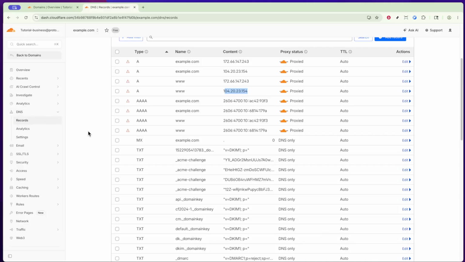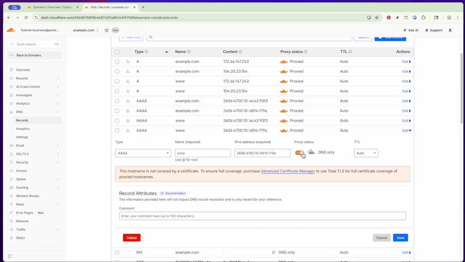Next, pay attention to the cloud icon next to your DNS record. If you want Cloudflare to proxy your traffic, make sure the icon is orange. However, if you're troubleshooting, it can be helpful to temporarily toggle the icon gray. This will bypass Cloudflare and send traffic directly to your origin server, allowing you to narrow down the root cause. Once your testing is complete, don't forget to turn it back to orange to re-enable Cloudflare's proxy services.